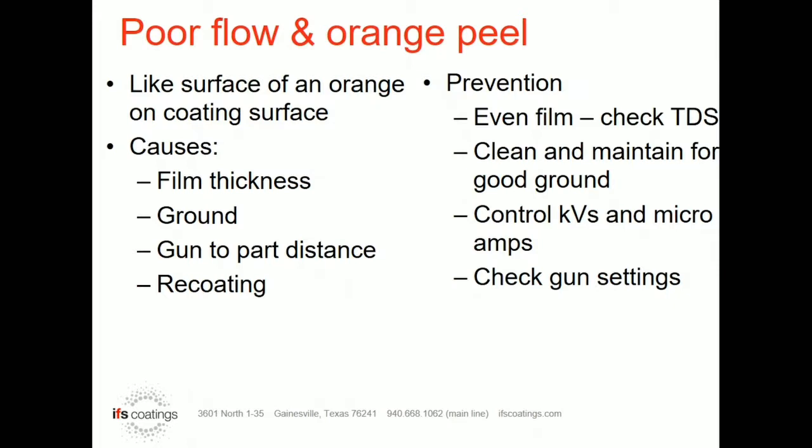The rest of the part might look great, but the area where you get too close, or maybe the edges where it built a little too much film, all of that is going to have heavier orange peel and visibly be noticeable. Same thing goes for recoating. Basically, recoating parts is not having a good ground. You already have a coating there. You don't have the ability to accept as much charge. Therefore, if you throw the same amount of KV and powder at it, you're probably going to create orange peel.